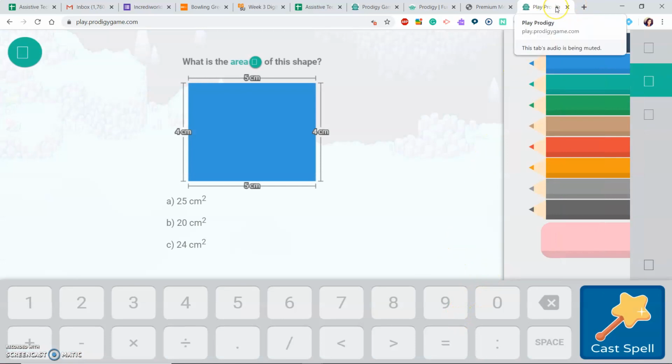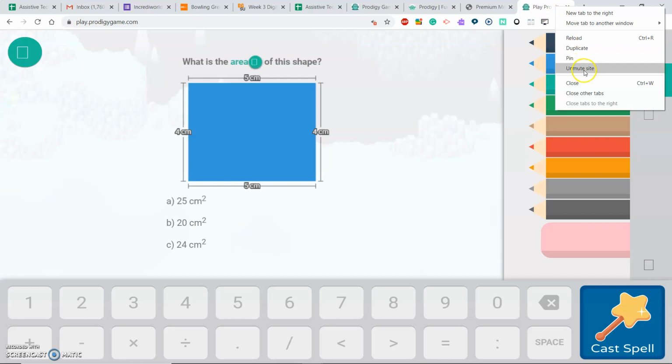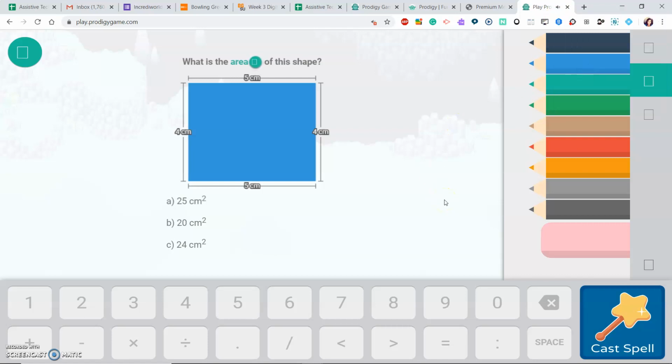I'm going to unmute my site now because it plays some music. Okay, so here's an example question. I don't know why the icons aren't working, but this is usually a speaker picture or whatever, so it will read the question for me if I want it to. What is the area of this shape? Okay, so A, 25 centimeters squared. B, 20 centimeters squared. C, 24 centimeters squared.